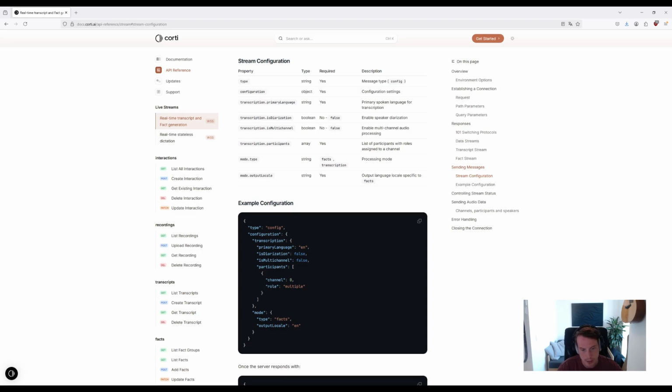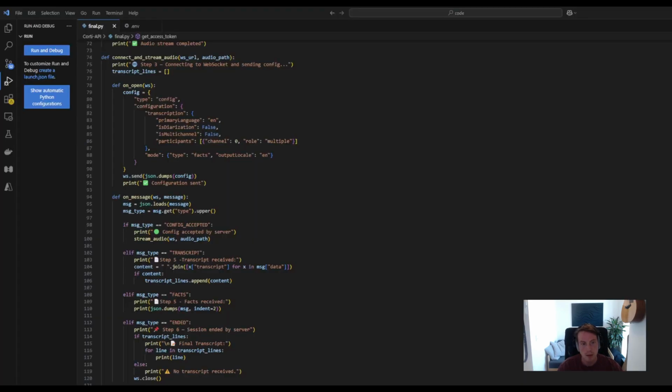Once the config is accepted, we're ready to stream audio. Let me show you how we implemented that config step in Python and how our config looks like. In our Python code, we define an open function as seen on line 78. This is triggered as soon as the WebSocket connection is established.